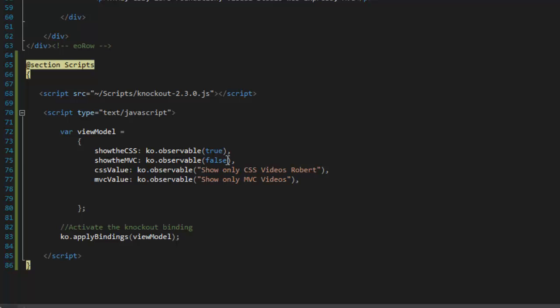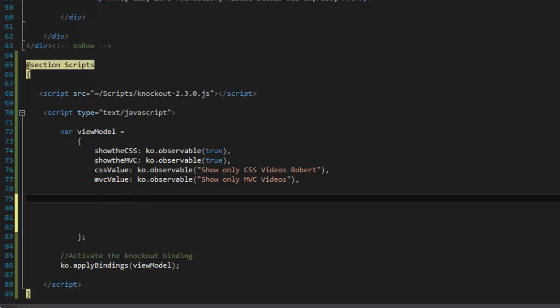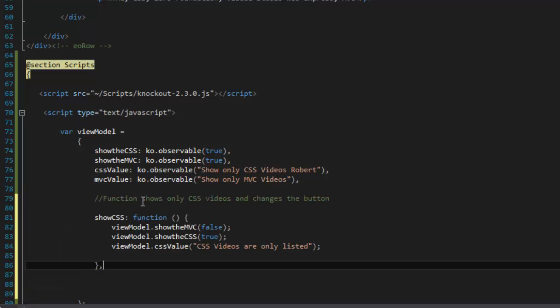So let's go and do that, and I'll come back and show you how that's going to work. But we'll put these back to true. And let's go create those functions so that way I don't get any more JavaScript errors. The first one is the show CSS function. And I actually have that one already made.